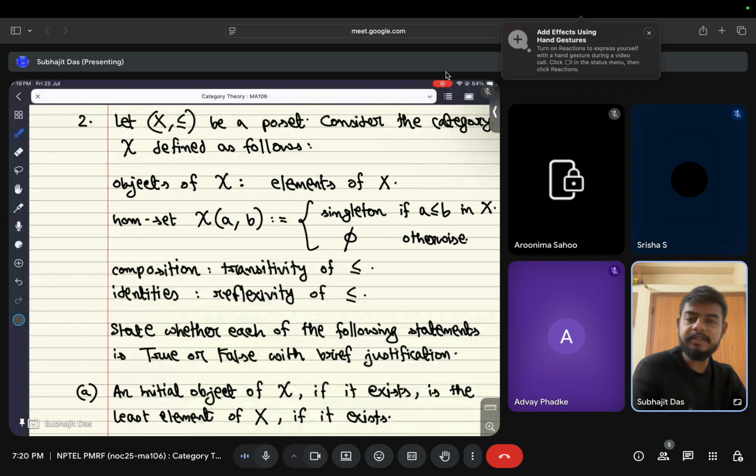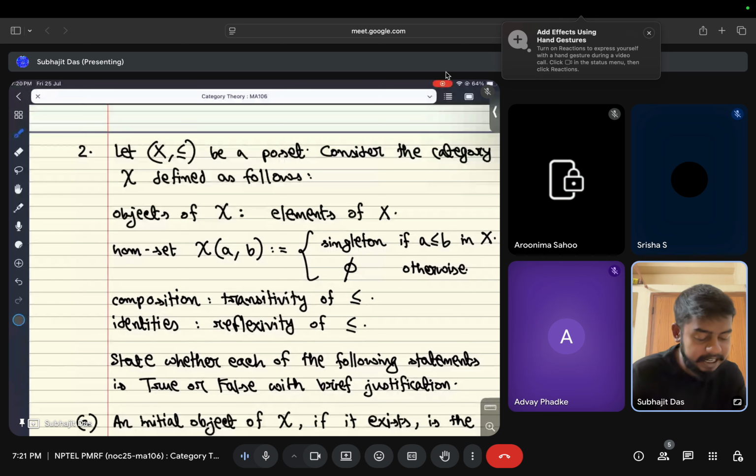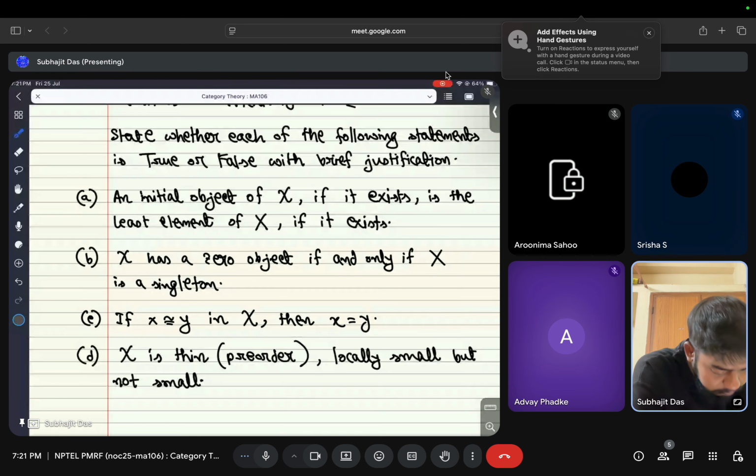Now state whether each of the following statements is true or false. So first: an initial object of script X, if it exists, is the least element of X, if it exists. Is this true or false? True. By the very definition, it should be true. So let's quickly write it. So A is true.